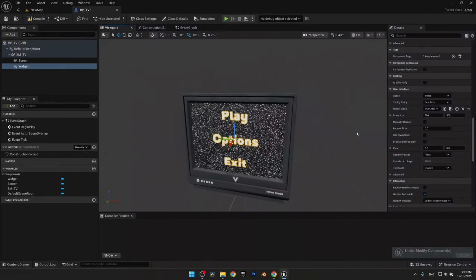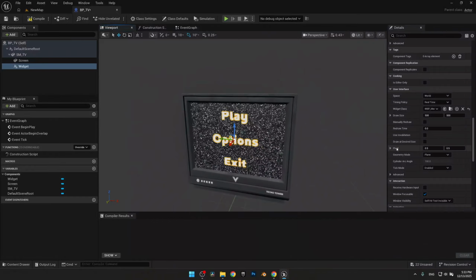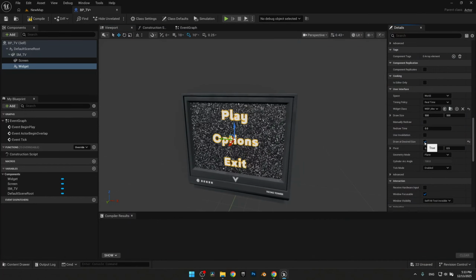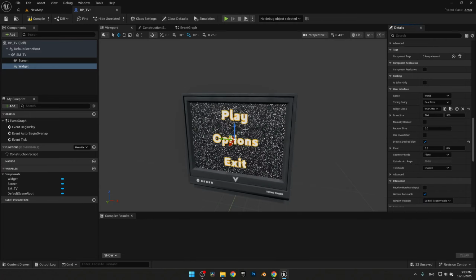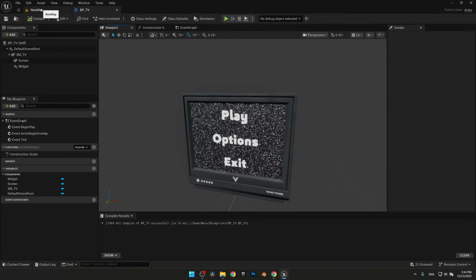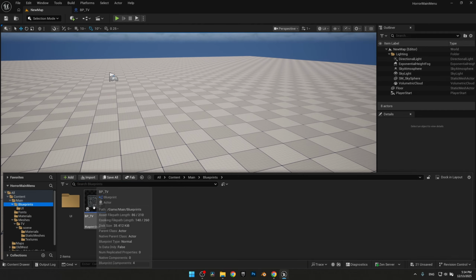If you pay attention, the widget is a little bit cropped out. In order to fix this, just check Draw at desired size. Now let's drag the TV to the scene.